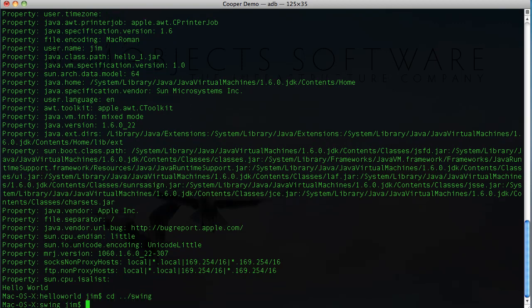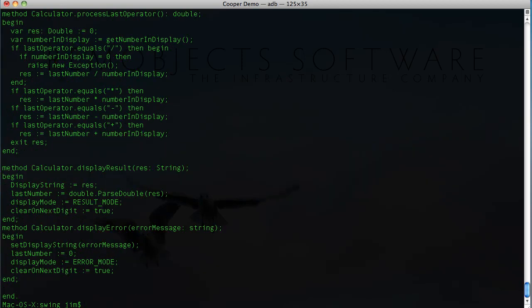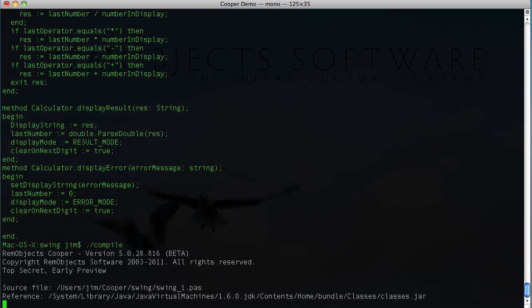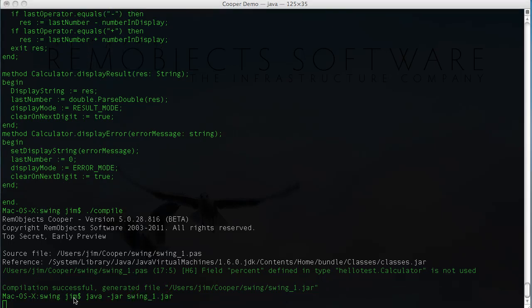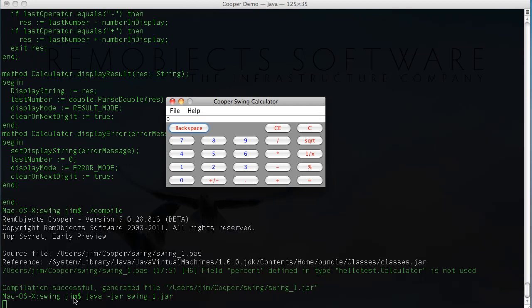So Java has a widget library called Swing. Swing is great for making cross-platform applications. Once again here, I have a source file, more than will fit on one screen this time. This is to create a calculator in Swing, and we'll run the compile script, pretty much the same script as last time. And when it's done, I simply use Java to launch the jar file. And we'll see there is our Cooper Swing calculator here.